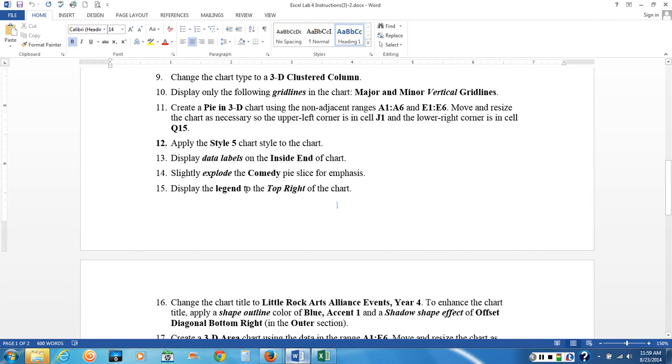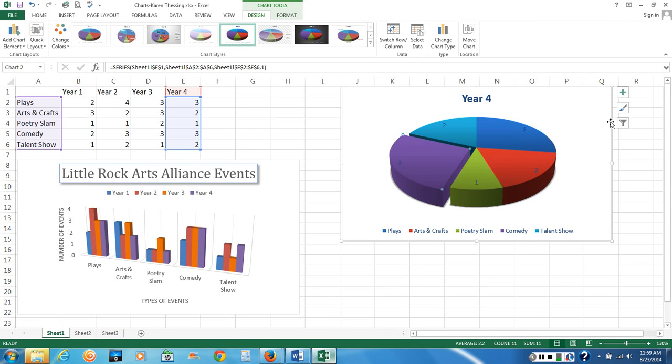We want to display the legend to the top right of the chart. Bring up your Excel work file. There again, make sure the chart is selected. If it is, you're going to see your options over here on the right hand side. When you click on the plus sign, you're going to see your chart elements. The legend is displayed. This is your legend: plays, arts, and crafts. It's color coded as to which pie slice it represents.